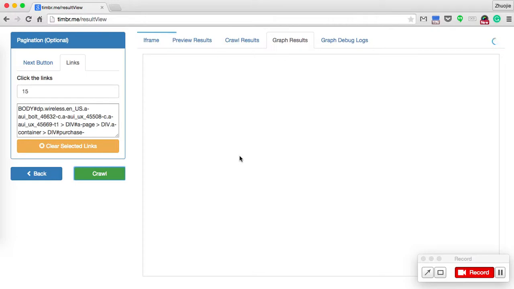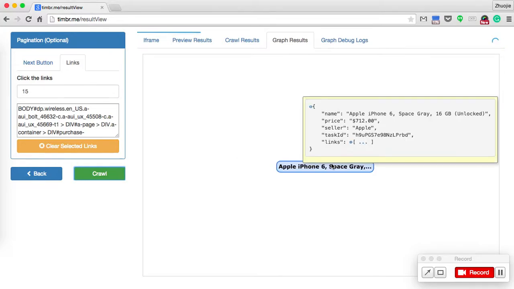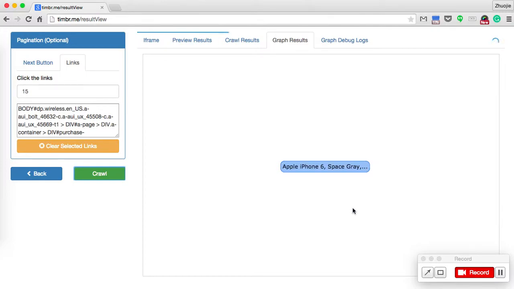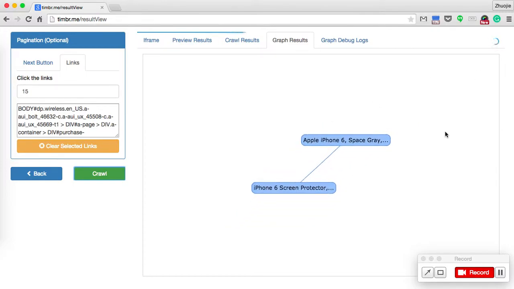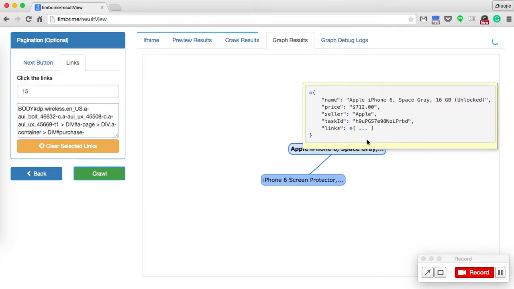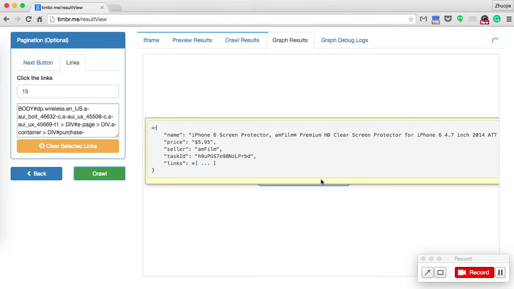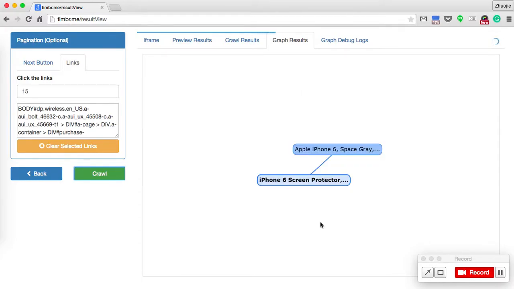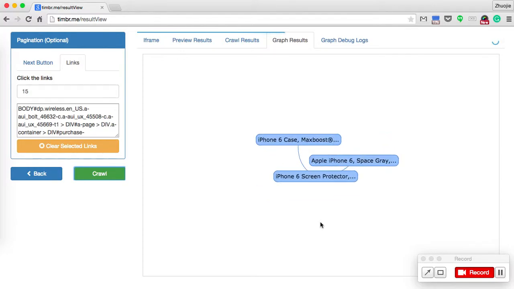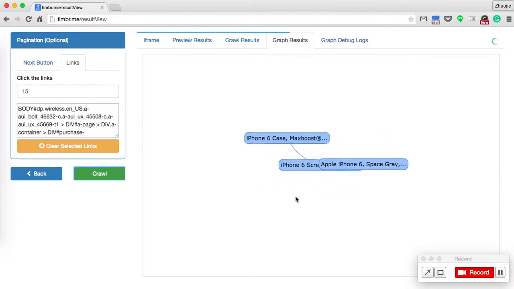So this is a graph view, and the graph-like data, and the node represents the page. You can also see the name, the price, and the seller, and the neighbors of it. And the neighbors of it is a screen protector, right? That's the neighbor of neighbor.